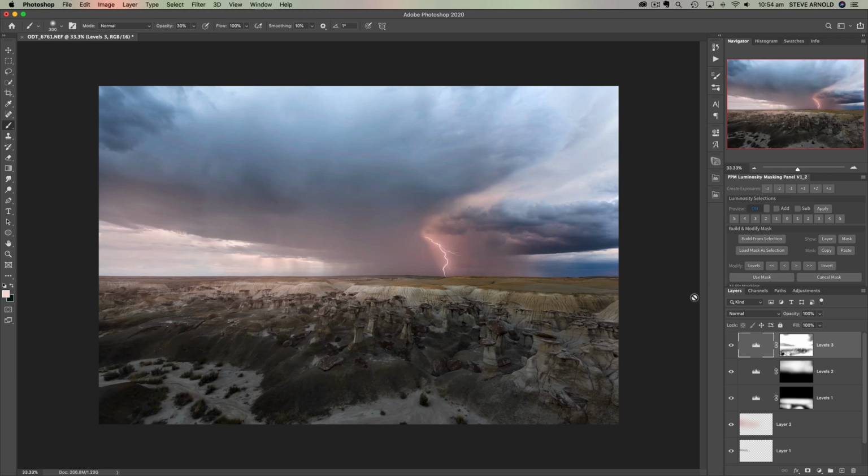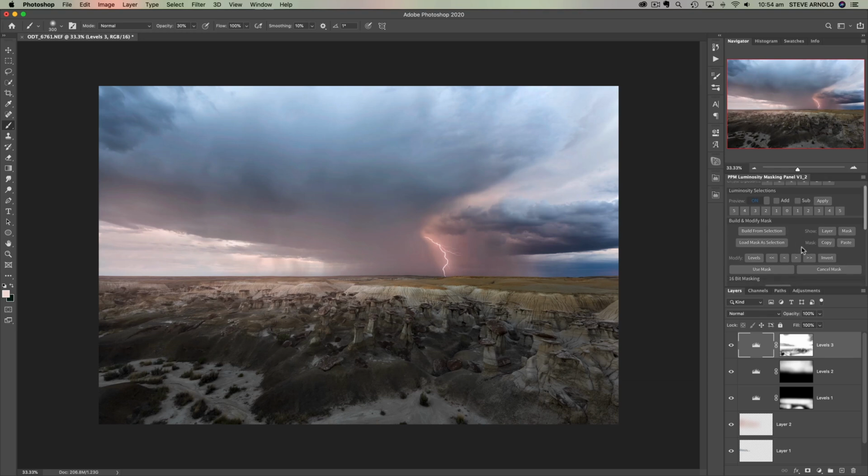So I won't run through the exact process to create an Orton effect. I've got a couple of videos that I'll link to in the description on YouTube if you want to see how to create this manually. It's just a few extra steps, but for the sake of speed, I'm going to use the luminosity masking panel, which has got a button here where I can just click it and it will create the effect in just a couple of seconds.